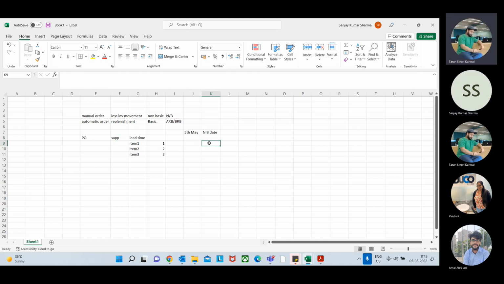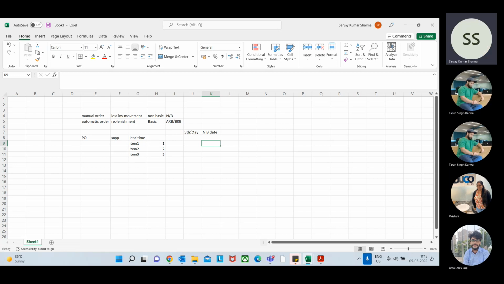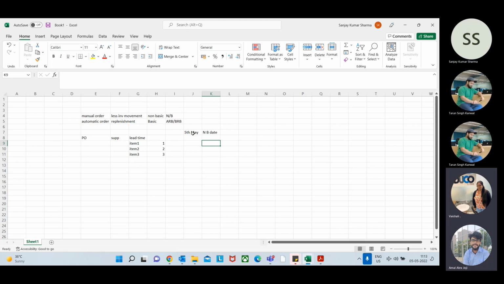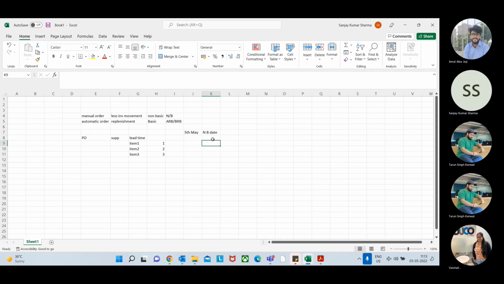4th of May. Why should it be earlier? How can it be earlier? It can only be after 5th, right? After 5th, like 6th May. Sorry, 6th May. So any date after 5th it can be. Think, there is logic to it.